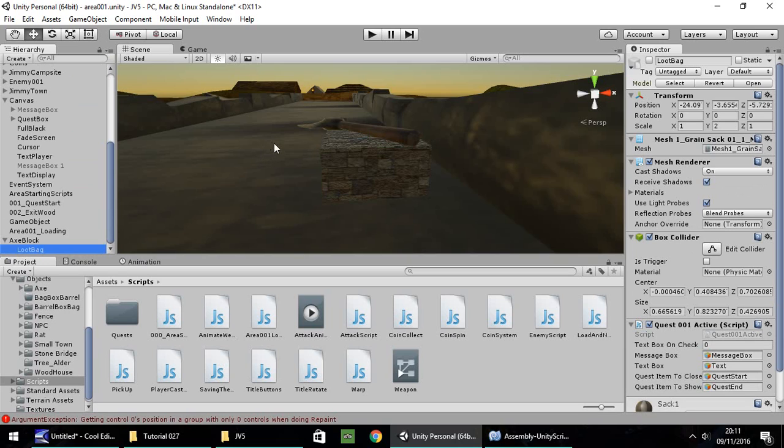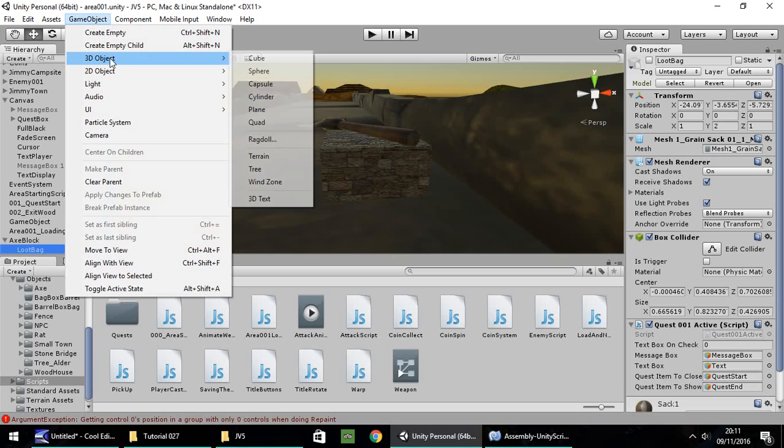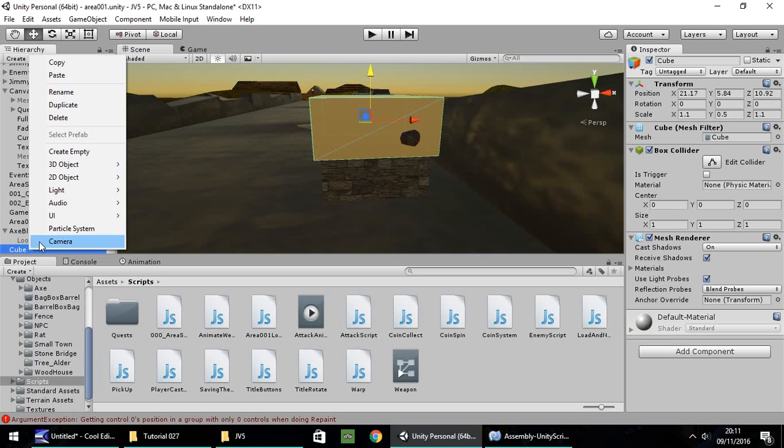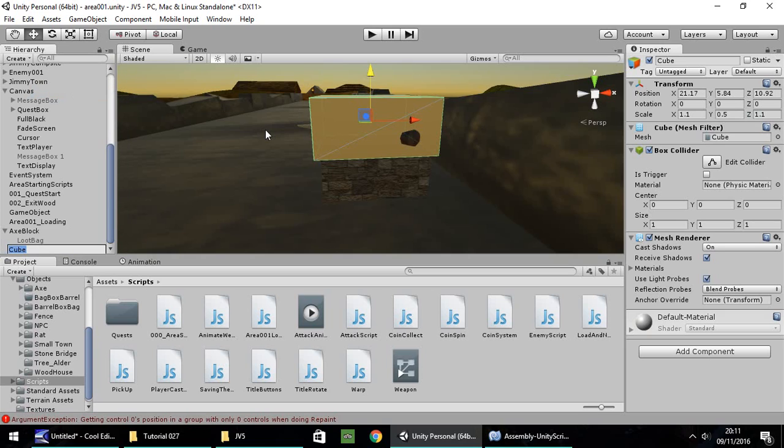Now what we need to do is go GameObject, 3D Object, Cube. We need to set a trigger to pick up this axe. So I'm going to make it 0.5 in height. I'm going to make it slightly bigger, so I'm going to make 1.1, 1.1, so we've got a bigger kind of area to pick up. So I'm going to right click, rename, and let's call this axe trigger. And I'm going to drag that onto axe block again.